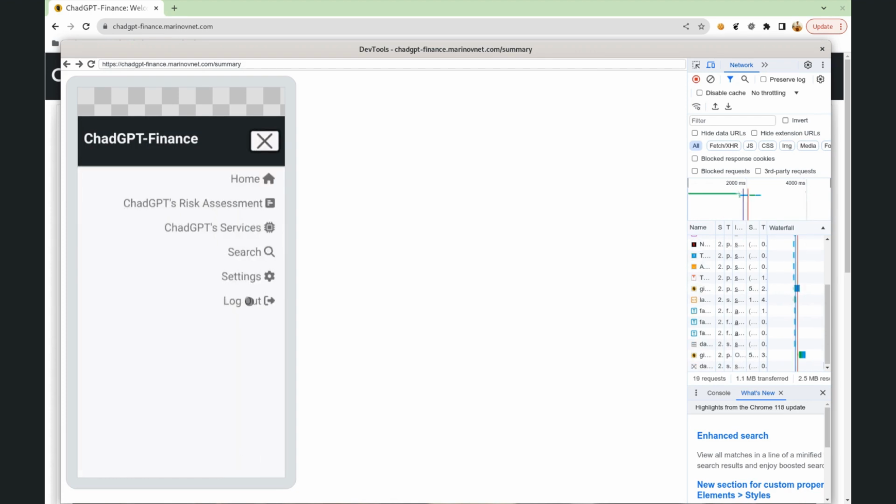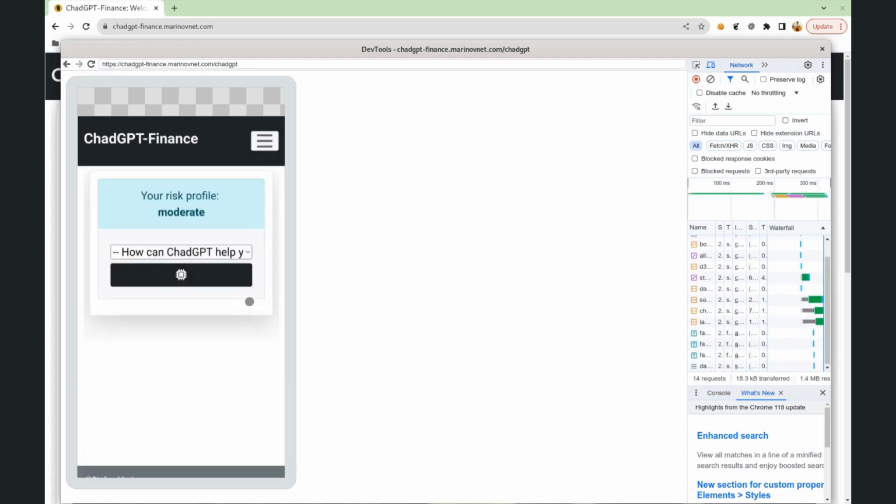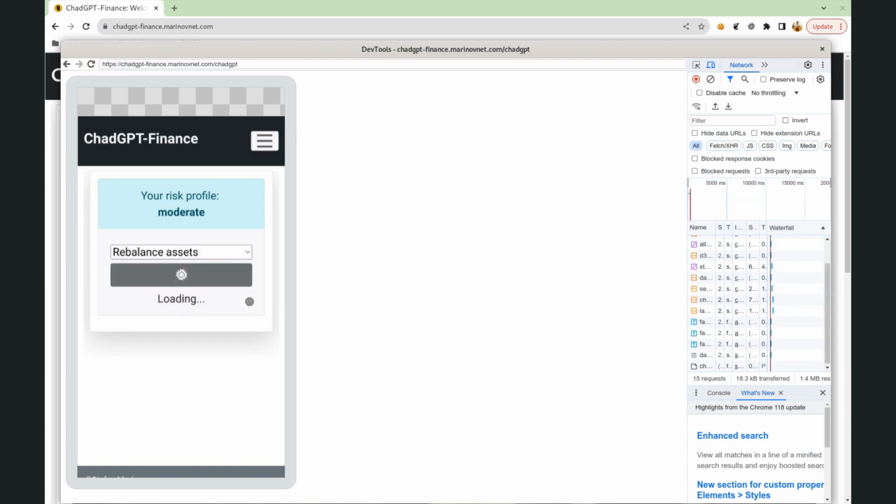There we have the same menus right here. We can go to the ChadGPT services. Although it's not shown on the monitor right now, I have the 3 menu options open right here. I'm going to select rebalance assets. So we're going to see how ChadGPT takes a person that already has several assets in their portfolio and tries to rebalance them.